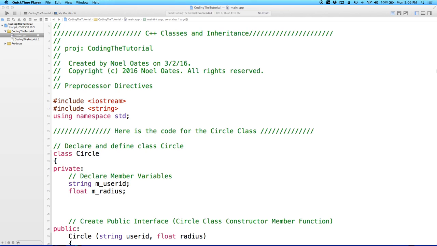In this example, we will implement inheritance between a parent class and some child classes. That is, the member functions and member variables of the parent class will be inherited by the child classes. To summarize what we will review in this first Xcode project named Coding the Tutorial, we will create the initial file that will contain 3 class definitions and the main program. We do not yet implement inheritance in this first project.